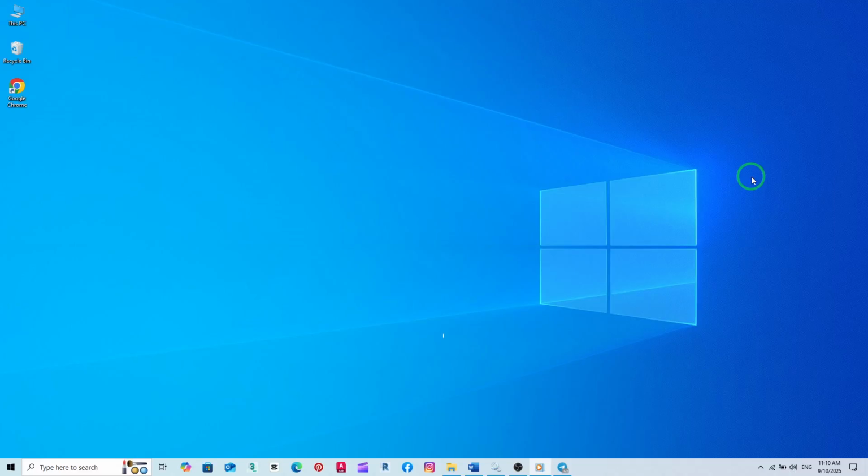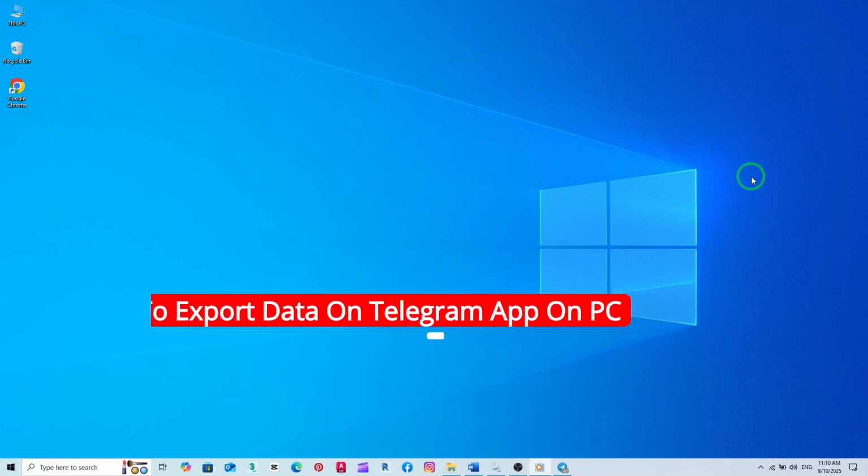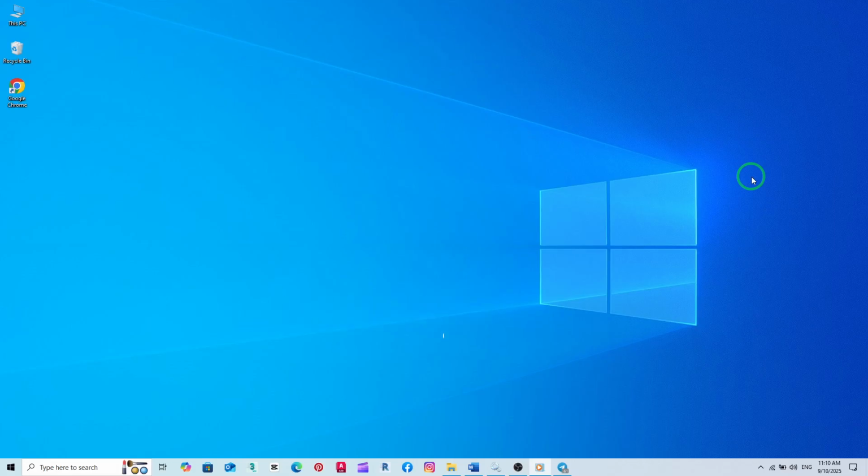Welcome. In today's video, I'll walk you through the simple steps to export your data on the Telegram app for PC. This new update makes the process more straightforward than ever, so let's get right into it.